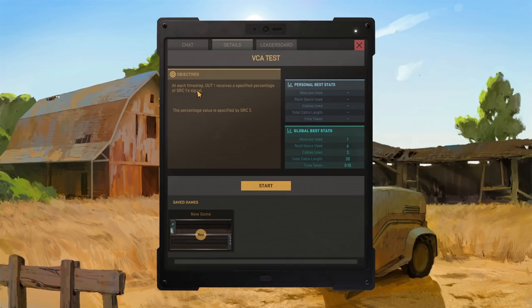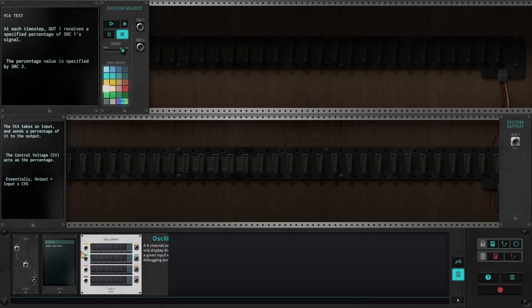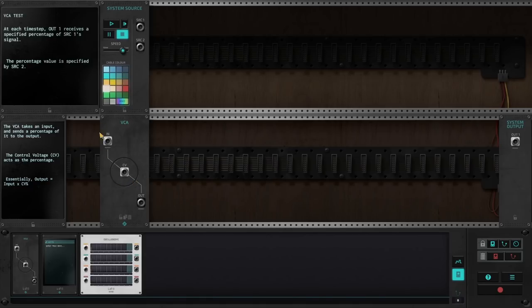Let's start the VCA test, which says that at each timestamp, OUT1 receives a specified percentage of the SRC1 signal. Oh, the percentage value is specified by SRC2. So basically, we want to use the first signal, but the second signal is going to cause some interruptions. I thought I was a genius in the last one. Oh, are we literally just learning the VCA? Nothing else to learn? Okay.